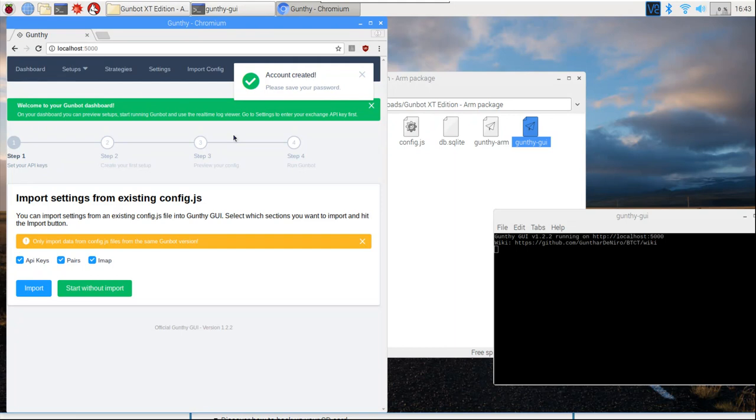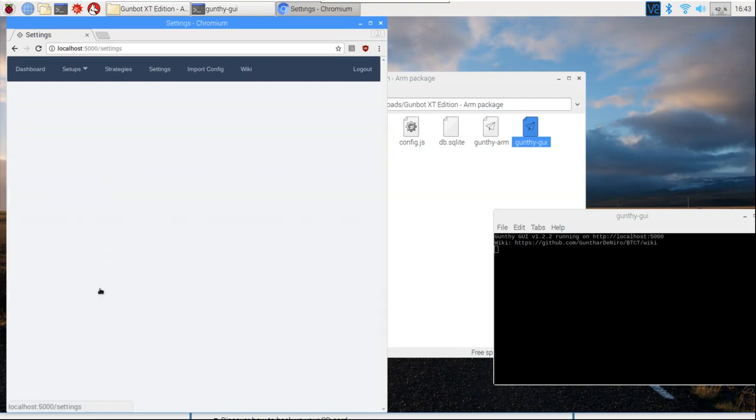So this is where you're now just playing with Gunbot. If you have an import that you want to bring in from a previous version, you can do that. But since this is a new version on a Raspberry Pi, you probably don't have access to your import. So let's start without an import.